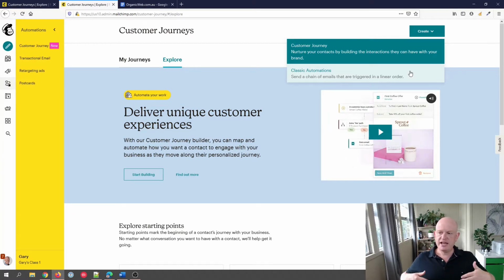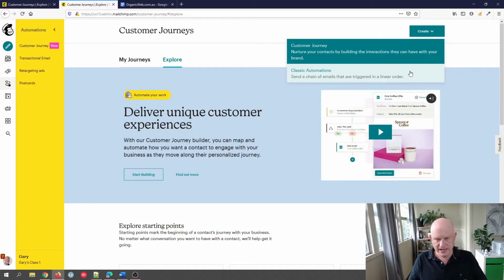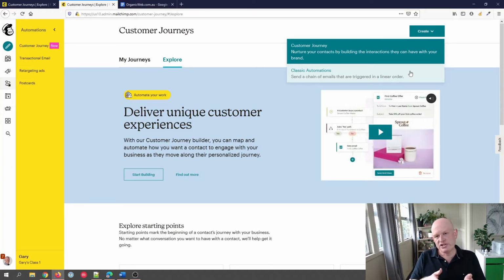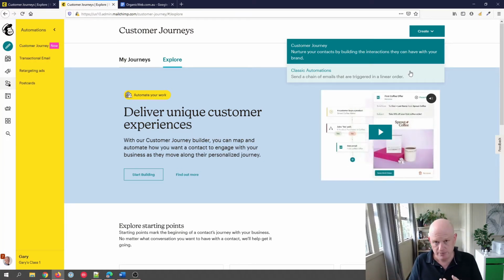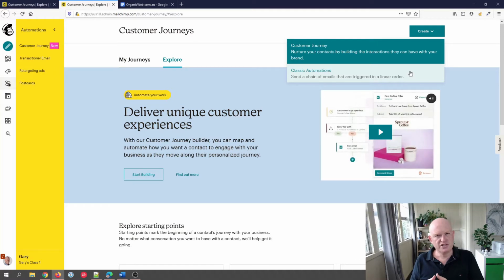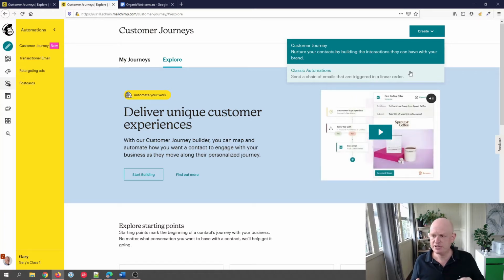Mailchimp is advancing customer journeys. They introduced it a while back and they're adding more and more functionality to it. So that's the way we're going to do things going forwards. Classic automations is still in place because certain functionality is not yet in the customer journey builder. Just by the way, I'm using what's called the standard plan. You may be using a different plan, so you may see something slightly different.